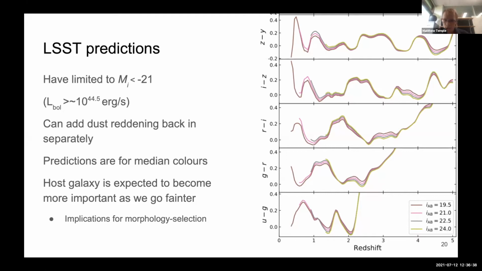And so what I'm showing in the plot here, again as a function of redshift, is now the LSST ugrizy filters. And this is how we expect the average unreddened colors of quasars to change, going from 19.5, which is what we've already got from SDSS, down to i of 24, which is the LSST single epoch limiting magnitude.